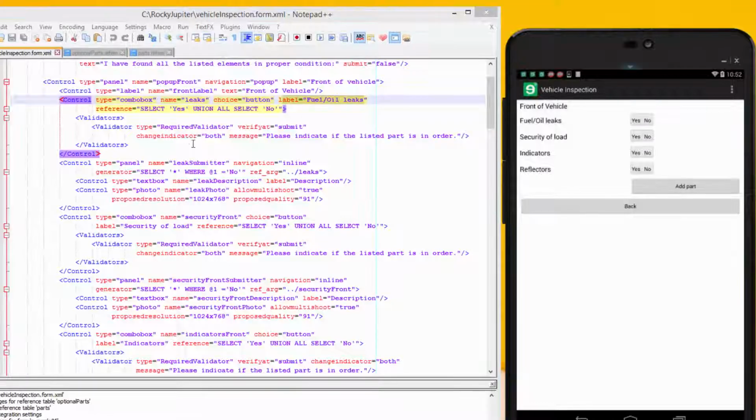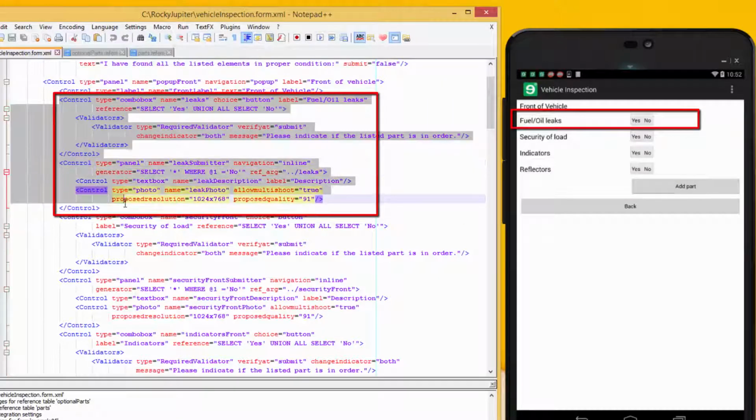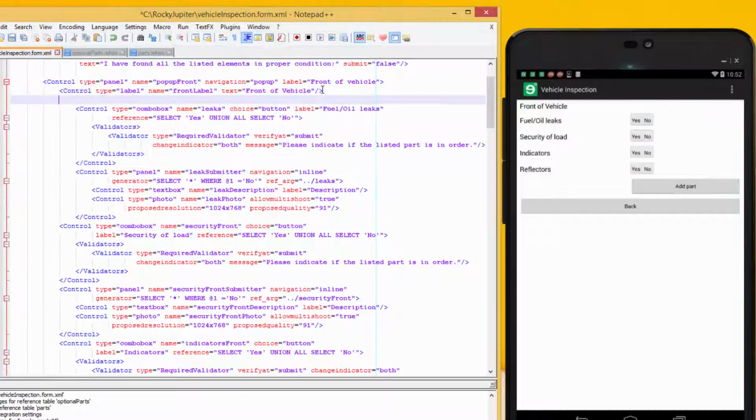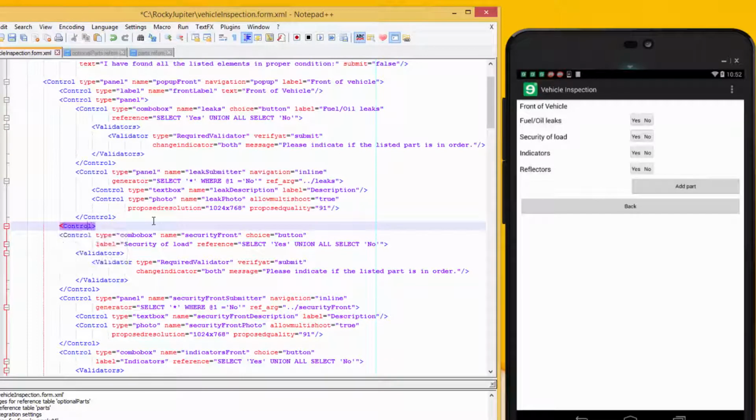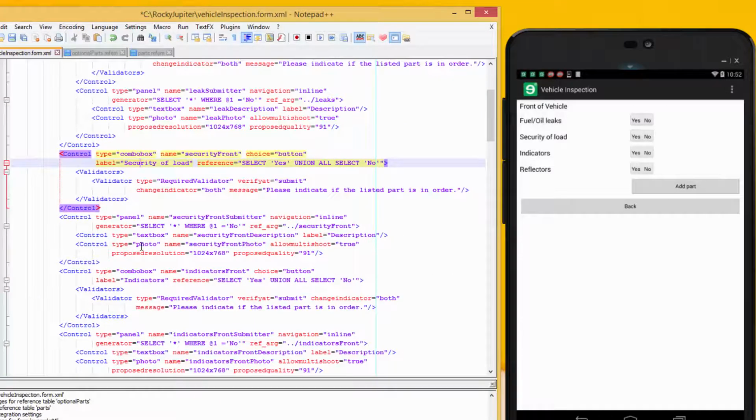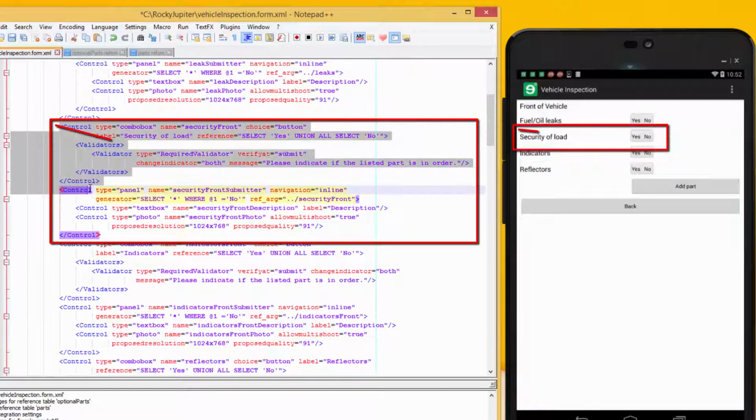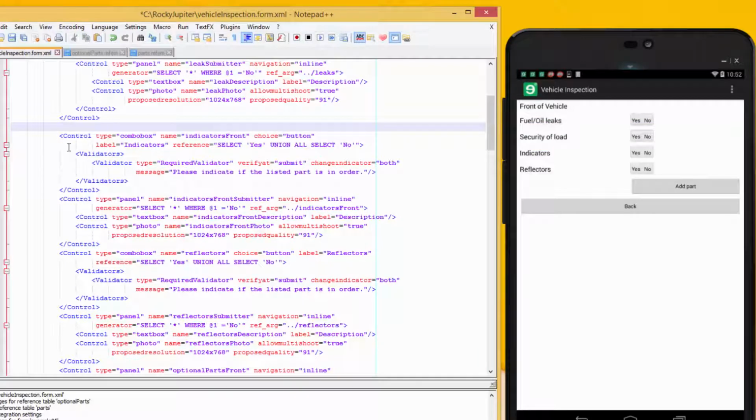Open your form. You'll make the pop-up front panel show the yes-no controls dynamically, based on the data in the freshly created parts reference table. Wrap your first segmented control and submitter panel with the new parts front panel. And remove all the other segmented controls and submitter panels.